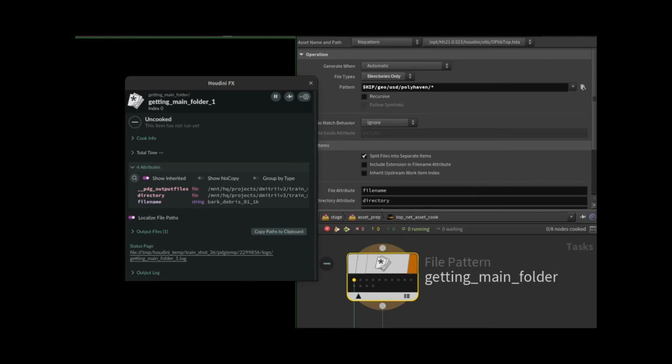So now knowing that, we'll go back to top network. We'll create a file pattern node, and we will set the file types to directories only. And we will search for all the folders inside the polyhaven folder. Basically what will happen is it will fetch the name of each folder inside the polyhaven folder and create a little work item for each of them, basically as a separate entity, as a separate line of thinking. As you can see here, it will also create a bunch of attributes for us for free. So if you middle mouse button on every work item, you will see we have a directory, which is a path to each folder we're fetching.